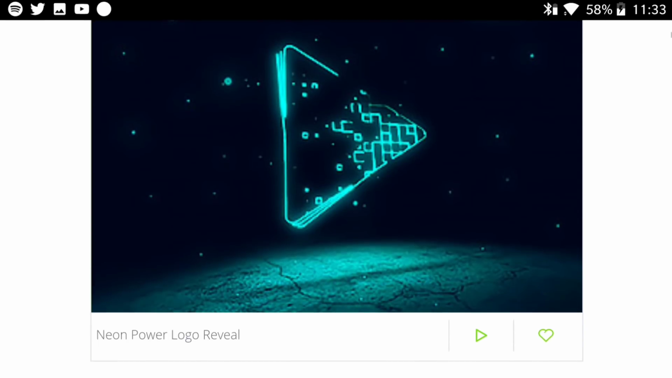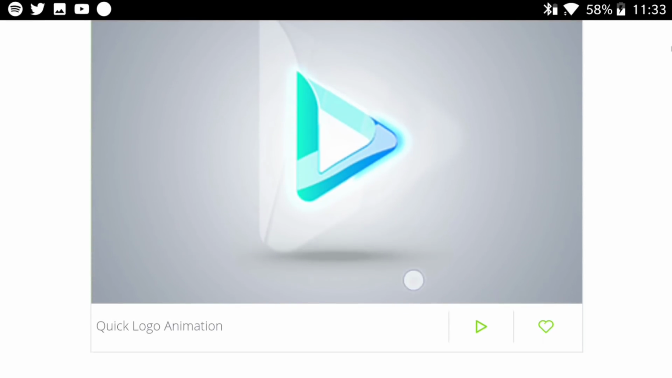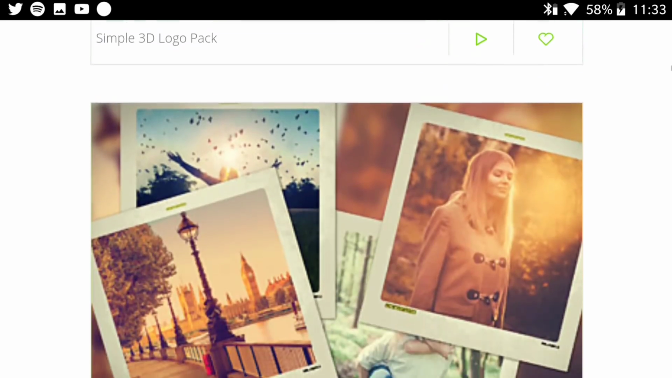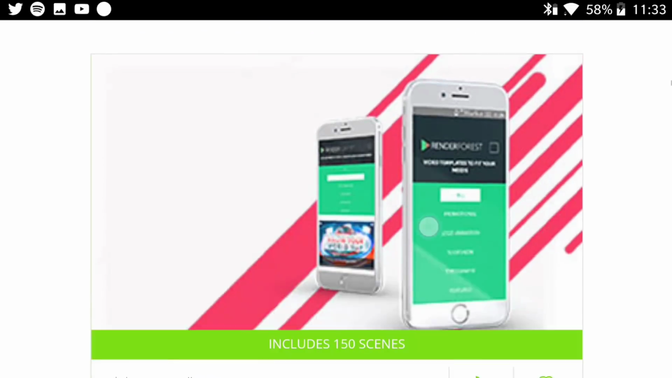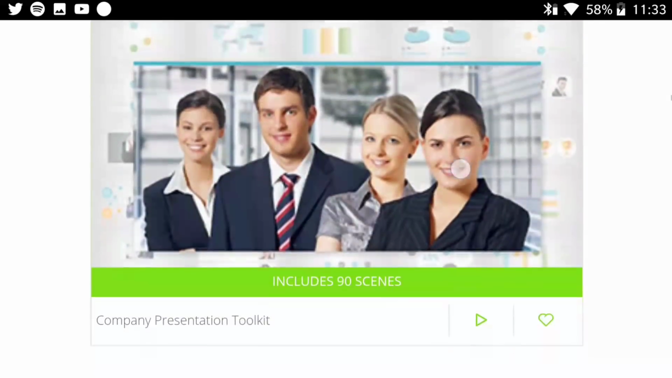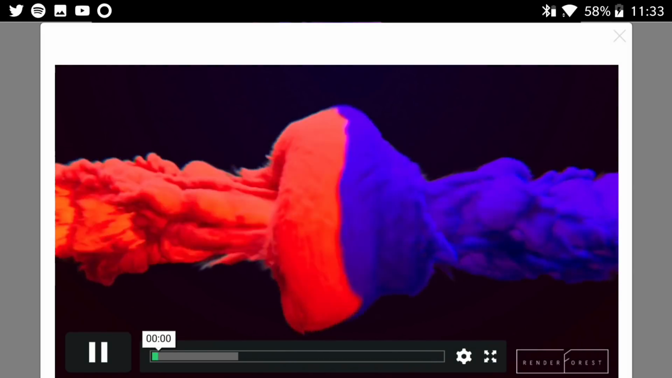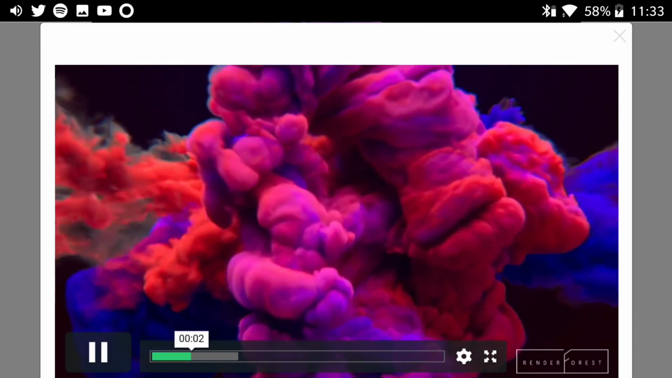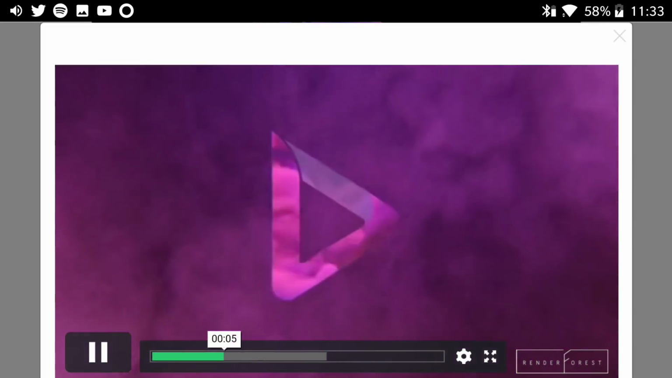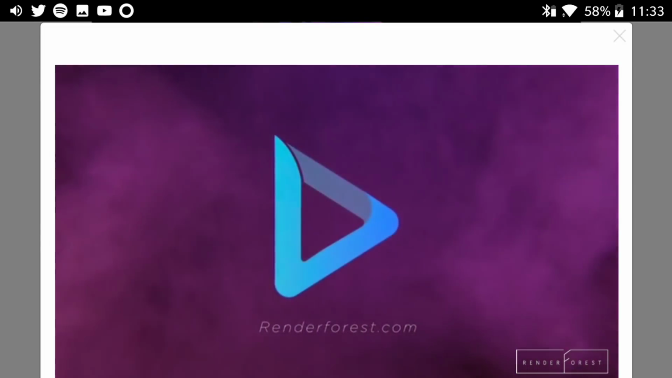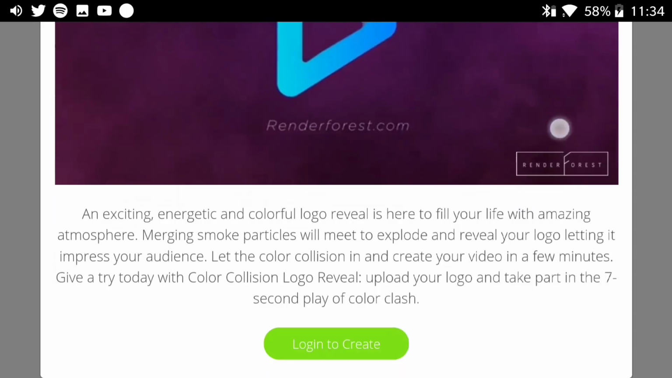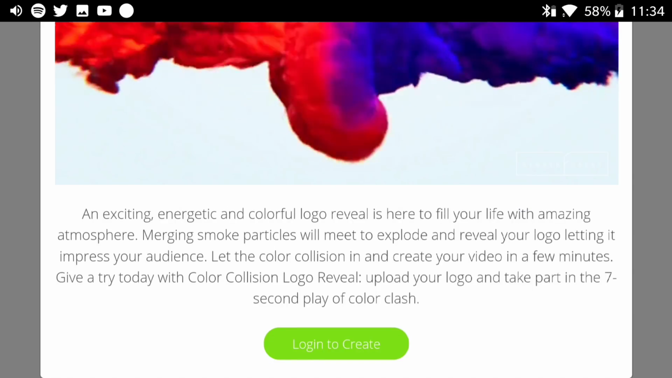As you can see, the user interface is actually pretty friendly and really easy to understand. And here you can find all the templates that Render Forest allows you to get. Basically, go ahead and press on any template, and there is nothing like pay to get a template. All the templates in Render Forest are actually for free, and they are pretty good. So let's say you like this one, go ahead and scroll down and hit login to create.